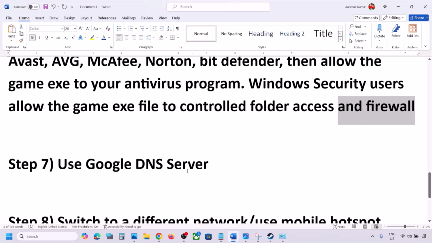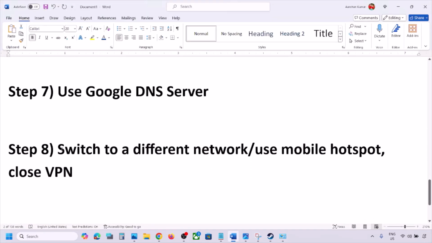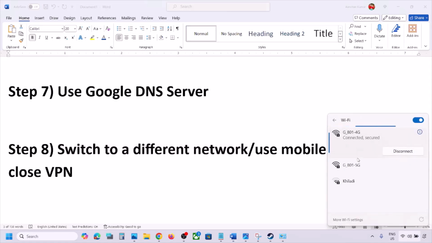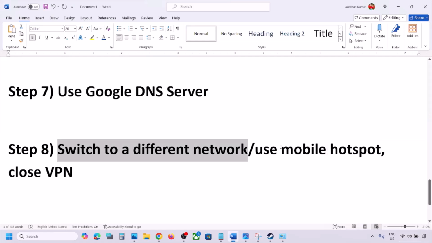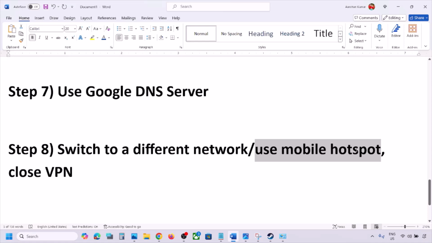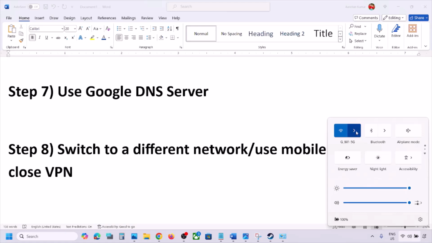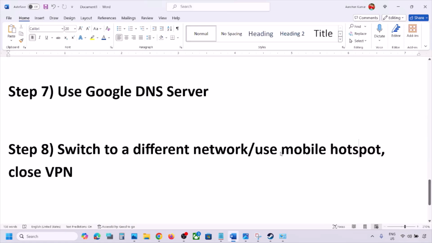Next step is to switch to a different network. So if you have any other network available, you can switch to a different network, and once you're connected to a different network, you can check. You can even switch to mobile hotspot. So you can turn on the data on your phone and then turn on the hotspot on your phone, and then you can connect to your phone network over here, and once connected, now you can launch the game and then check. If you're using VPN, then close VPN and then check.